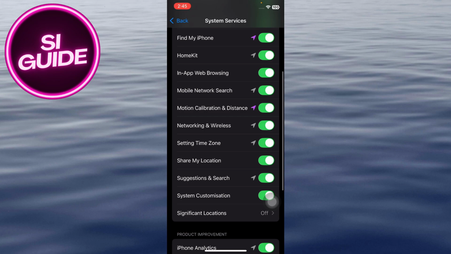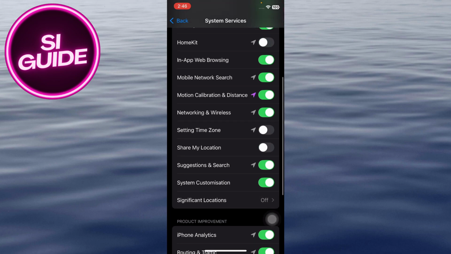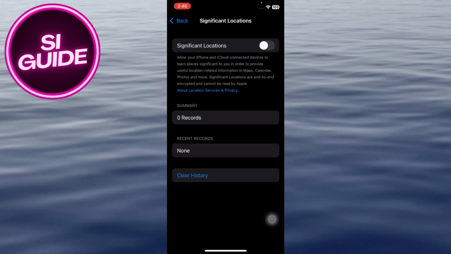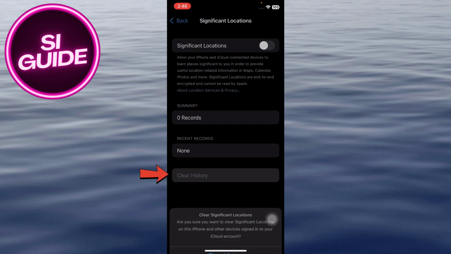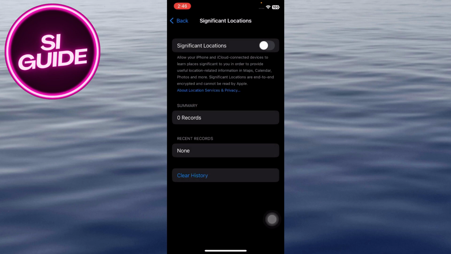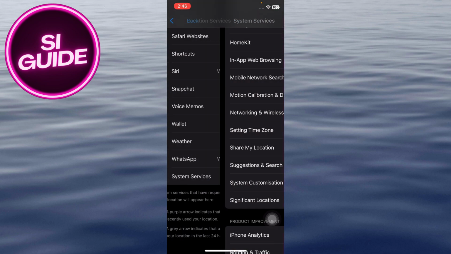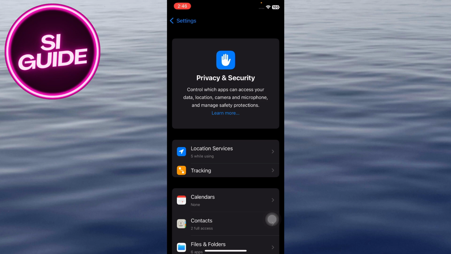Share My Location allows others to see your location on a map. Significant Locations tracks places you frequently visit, which can be a privacy concern and potentially reveal personal information about your daily routines. And don't forget to clear History from Significant Location to delete all previous records. Only enable these features if you understand the implications and trust the people or services you're sharing with.